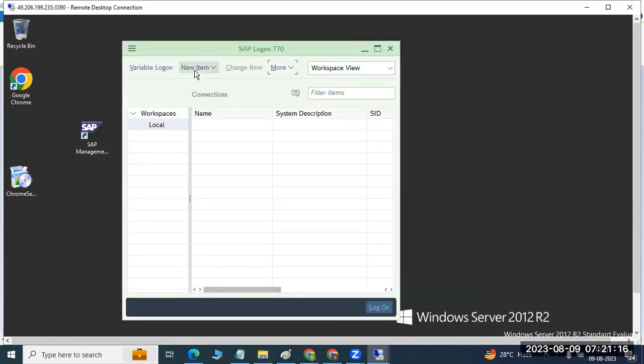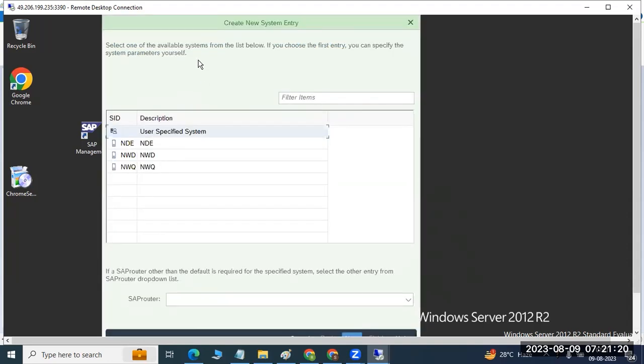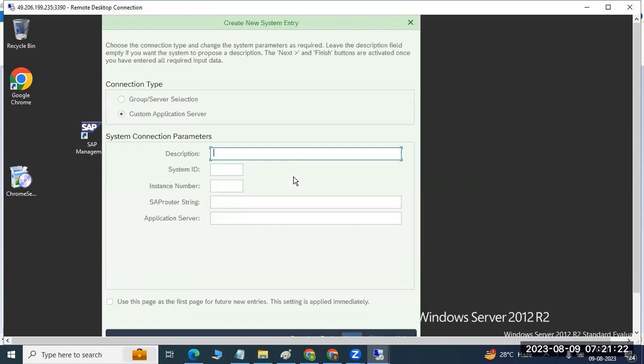Okay. Once again, I'm showing here: click on the new item connection. Click on New and create it here. Then in the description, suppose like quality or anything, you can give any description you want to the SAP system here, right? So quality systems. Then here you can just take QAS.